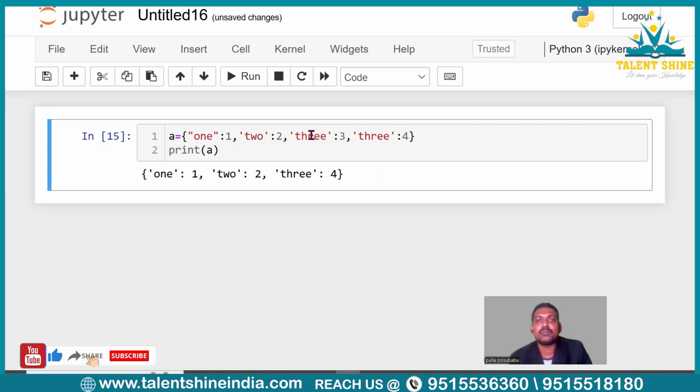So keys must be what? Unique. Keys must be unique. If duplicate keys are there, what will happen? In the dictionary, the latest one will be updated. So I hope the idea of the dictionary is clear to everybody.